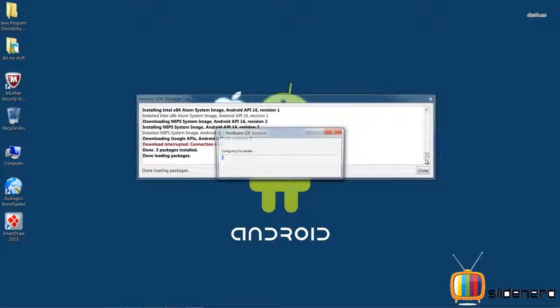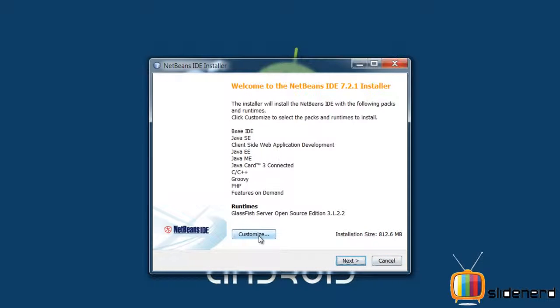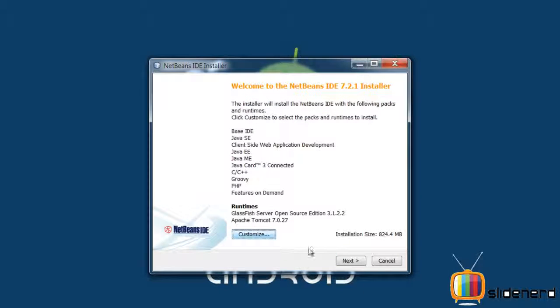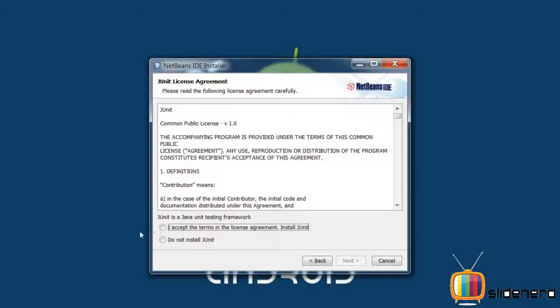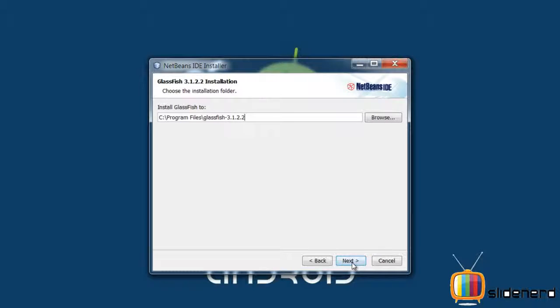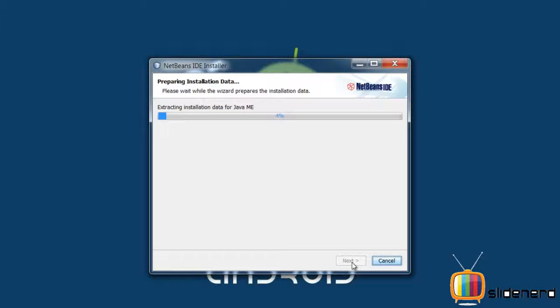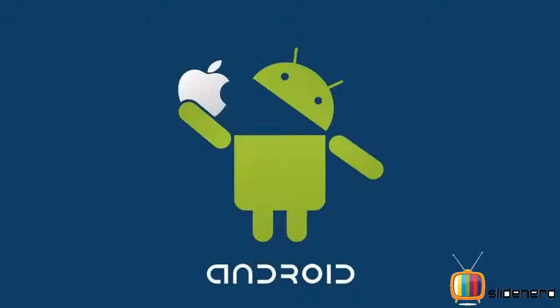So once Netbeans is in place, I'll go configure the installer. Again, the same thing. You don't have to customize, but I'm doing it because I need Java EE applications running on my Netbeans as well. So I'm gonna use Apache Tomcat. Otherwise, you can just go on with the default installation. It's gonna ask you many things. Just keep clicking accept and next. You don't have to contribute to that stuff. Click finish.